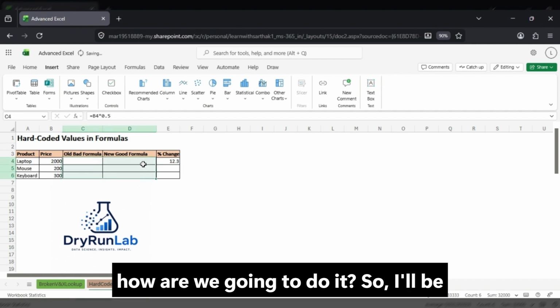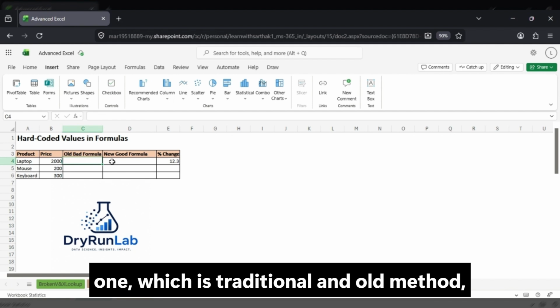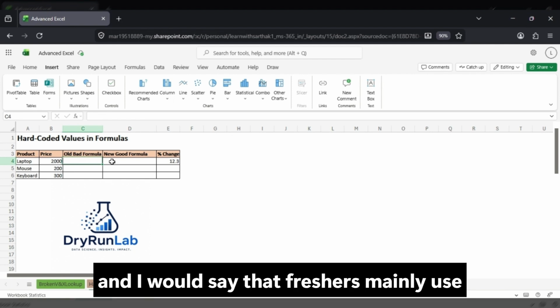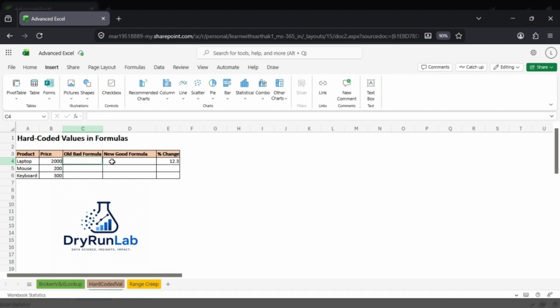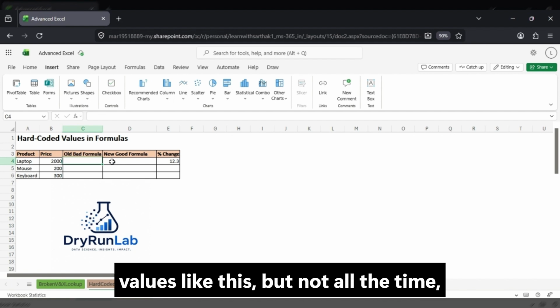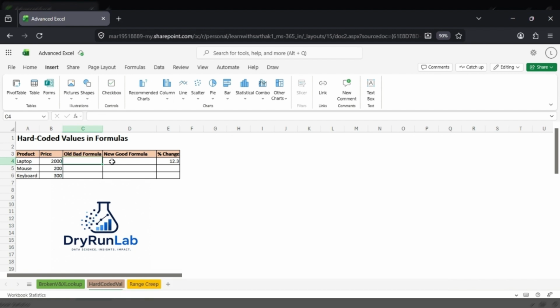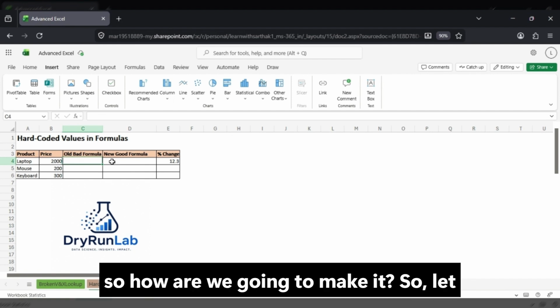So how are we going to do it? I'll be using two methods. Method number 1 is the traditional, old method, and I would say that freshers mainly use it, and if they are learning, this is a pretty good idea. Sometimes you just have to enter values like this, but not all the time, because you have to work smartly.